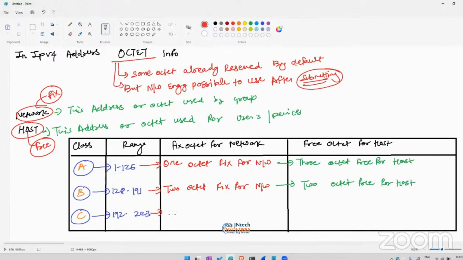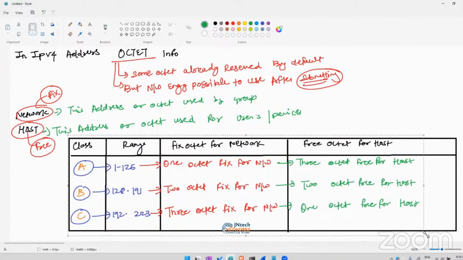Now one more thing. In class C, 3 octets fixed for network. Now how many remaining for host? 1 octet free for host portion. That means we can use only 1 octet in class C. Now one more thing. So this one is octet information we can get easily. This one is default information. Okay, now one more important information we need to discuss.